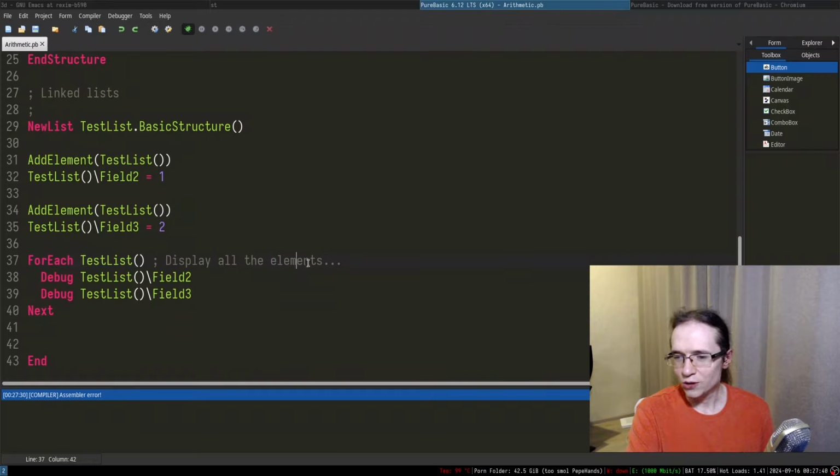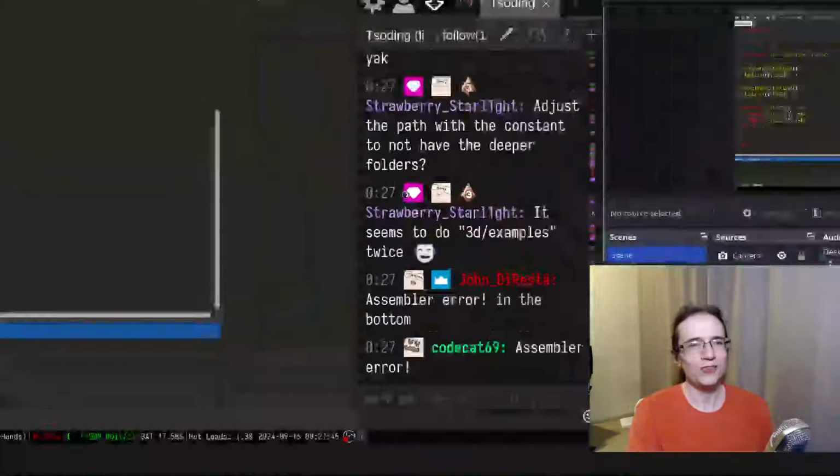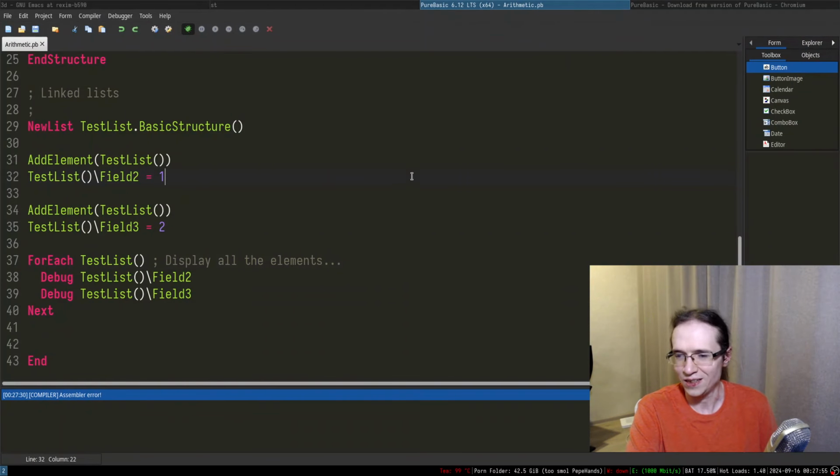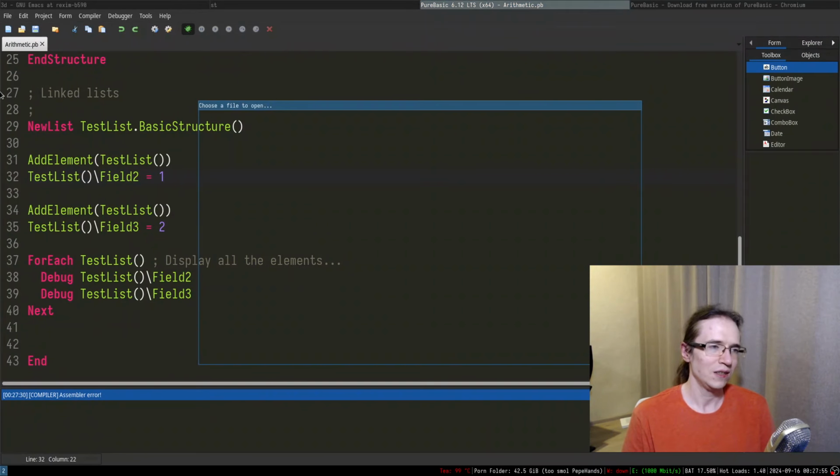Adjust the path with the constant to have the deeper folder. What constant? It's not a helpful message. I understand the problem. I don't know where exactly I have to adjust things. Oh, you mean in the source code?